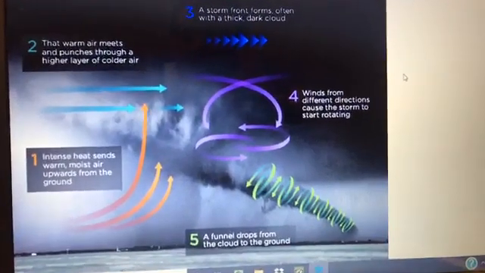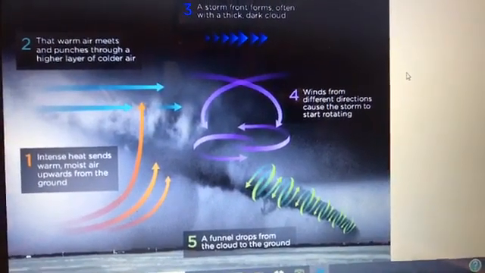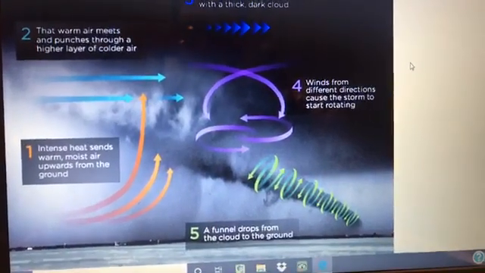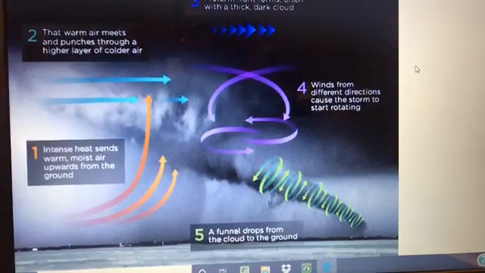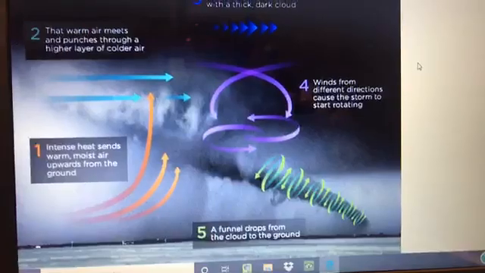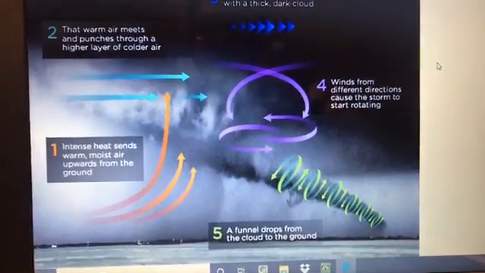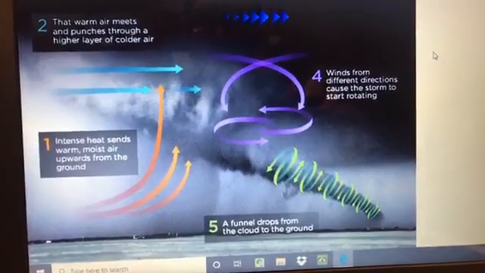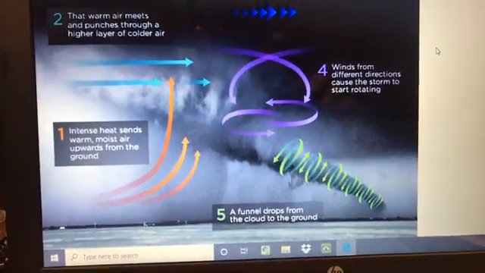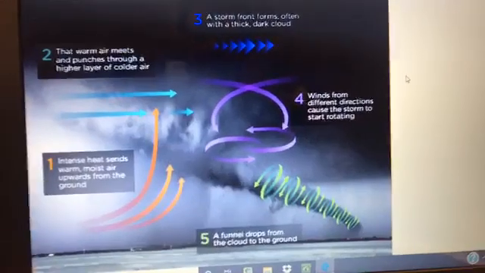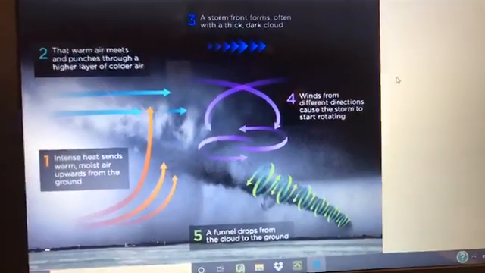This is a very simplistic list of ingredients, but you need warm, moist air to get a good push and a good rise to go all the way up into the upper levels of the atmosphere. And then as some of those winds come through, a downdraft, winds from different directions will start the storm rotating, and then you may get your tornado.